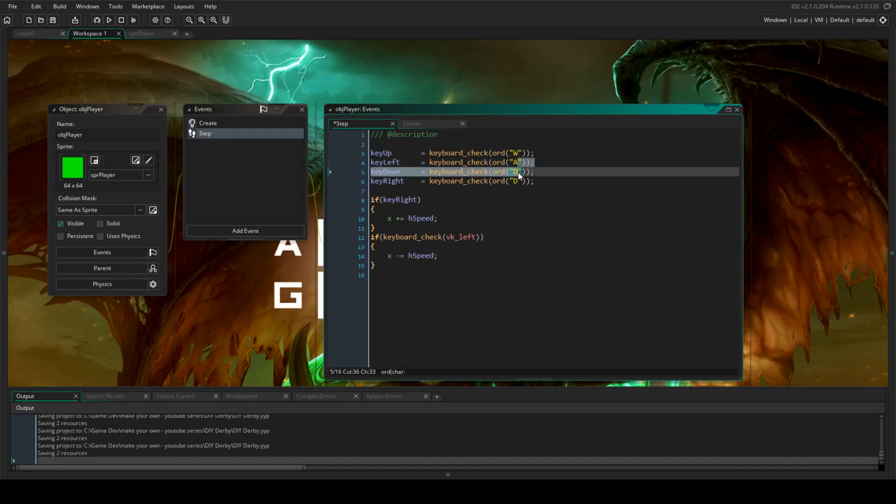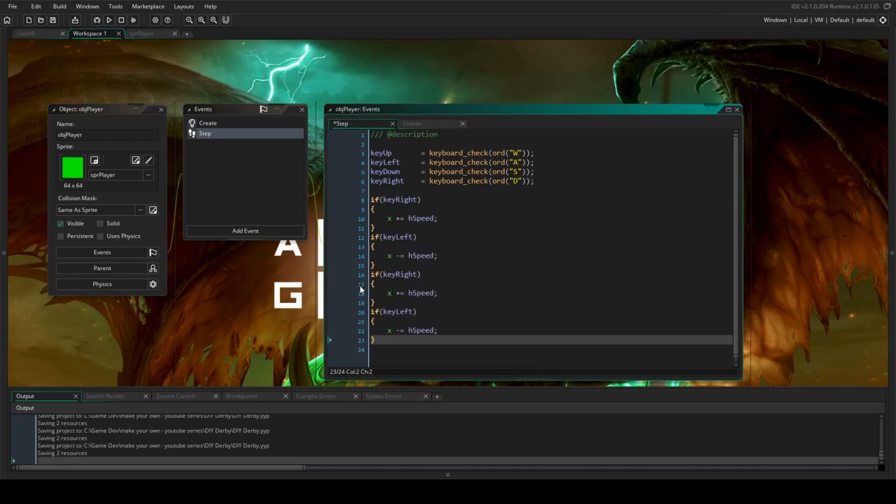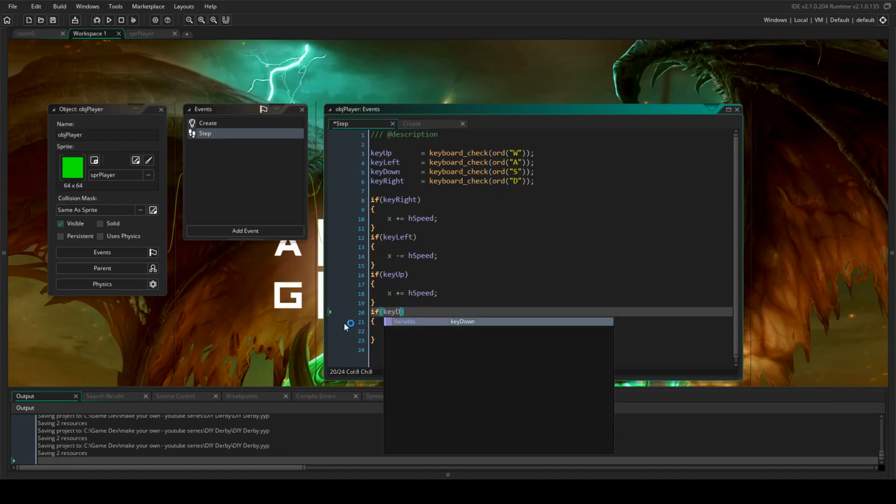Then what you do, W A S, you don't suck as much as I do, and you do that. Key right, and that means I can now get rid of key left. Now let's add our vertical speed. Key up. Key down. Boom. Key up, key down.